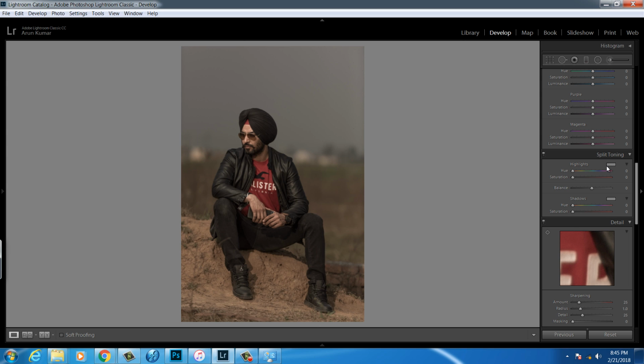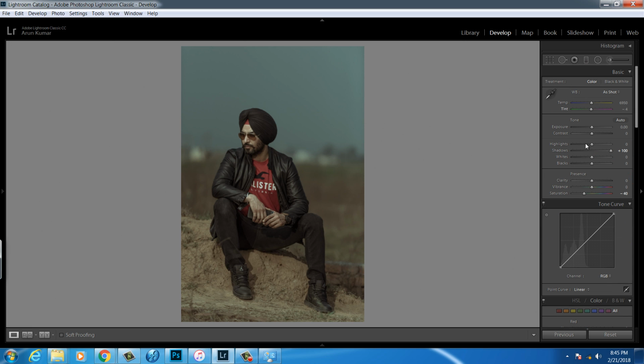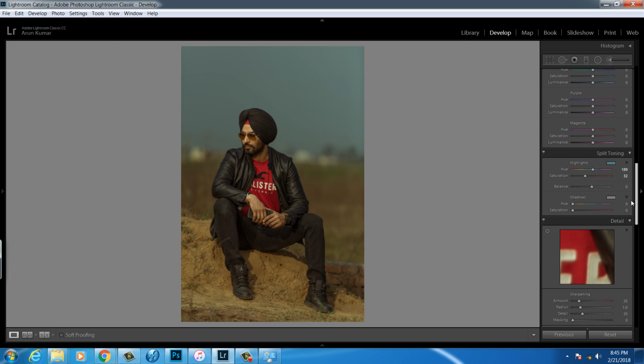So what I will do is increase the saturation for highlights. Now you can choose your desired color, whatever color you want. Suppose you want blue, more and more blue. Now you can see before and after. I will increase the saturation so that you can get more idea of how it is working. Now there is an on off button. You can press off and on, off and on.